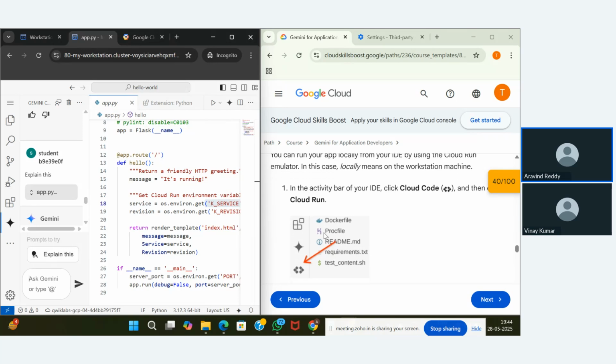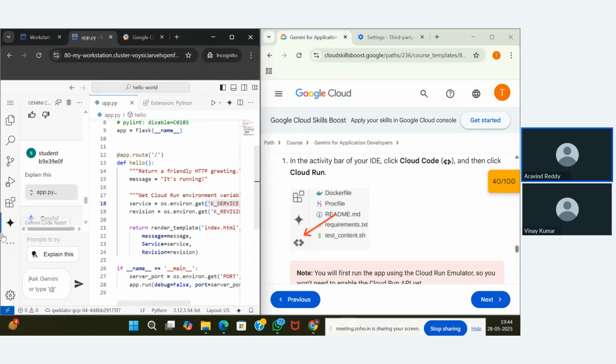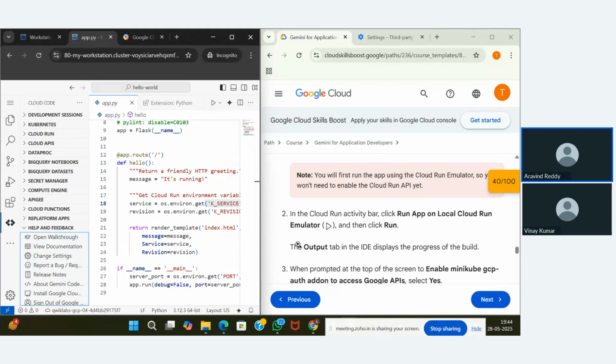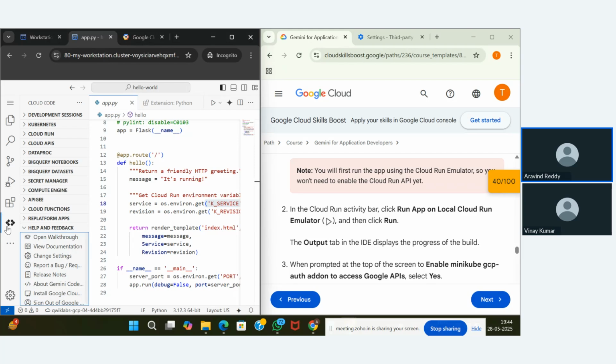Now run the app locally. How to run this app? Go here. So where is this Cloud Code? Go to Cloud Code. Click on Cloud Code. In Cloud Code, select Run App and Local Run.